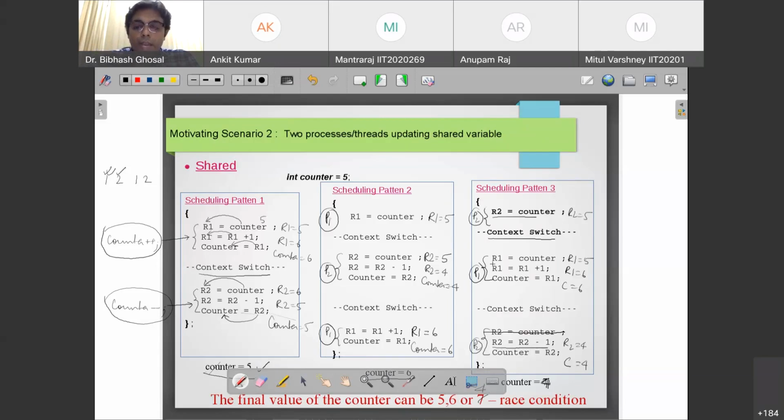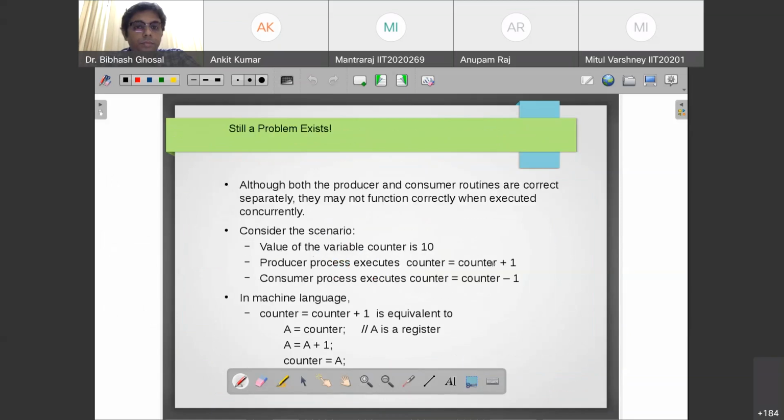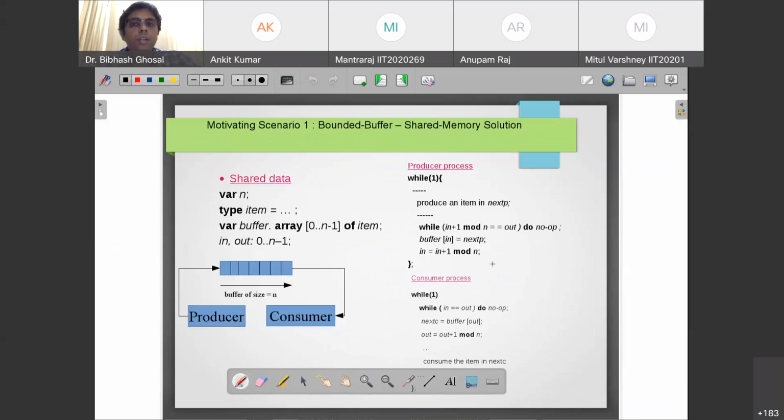So let's look at the situation again. This is a problem which is known as the bounded buffer. We saw a problem where we had 2 processes updating a data. In this one, we are going to talk about 2 processes handling a data structure, and the data structure we are talking about is a bounded buffer.